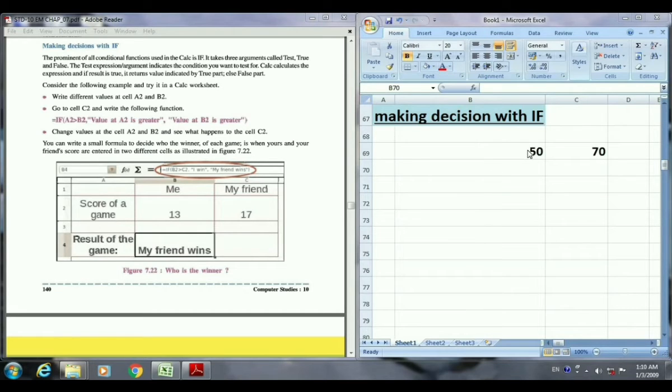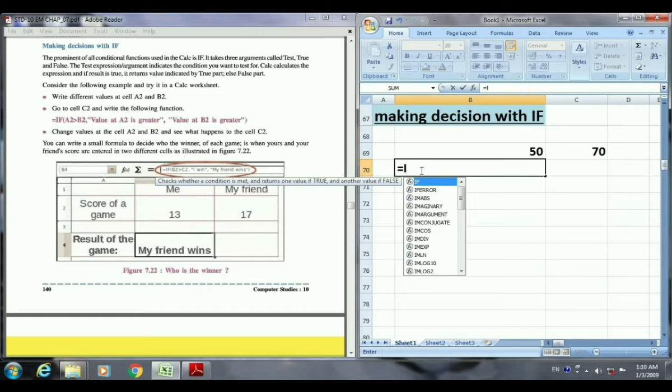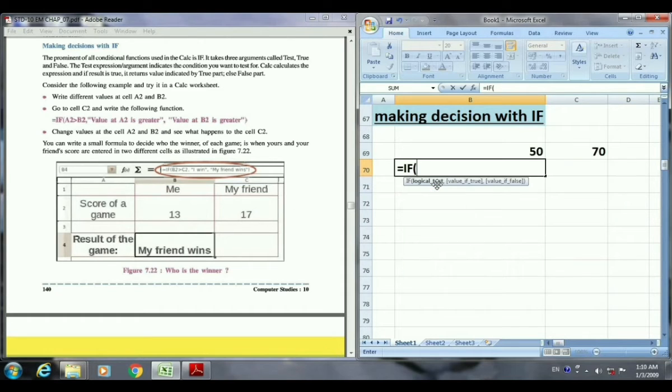Here you can see the two numbers are entered by me. So here I am writing my IF function. So equal and IF. Okay. First I will write the condition. So first I am giving the cell address, this one, greater than this cell address, means 50 greater than 70. This is the condition I am providing. So this IF function will check whether it is true or false.